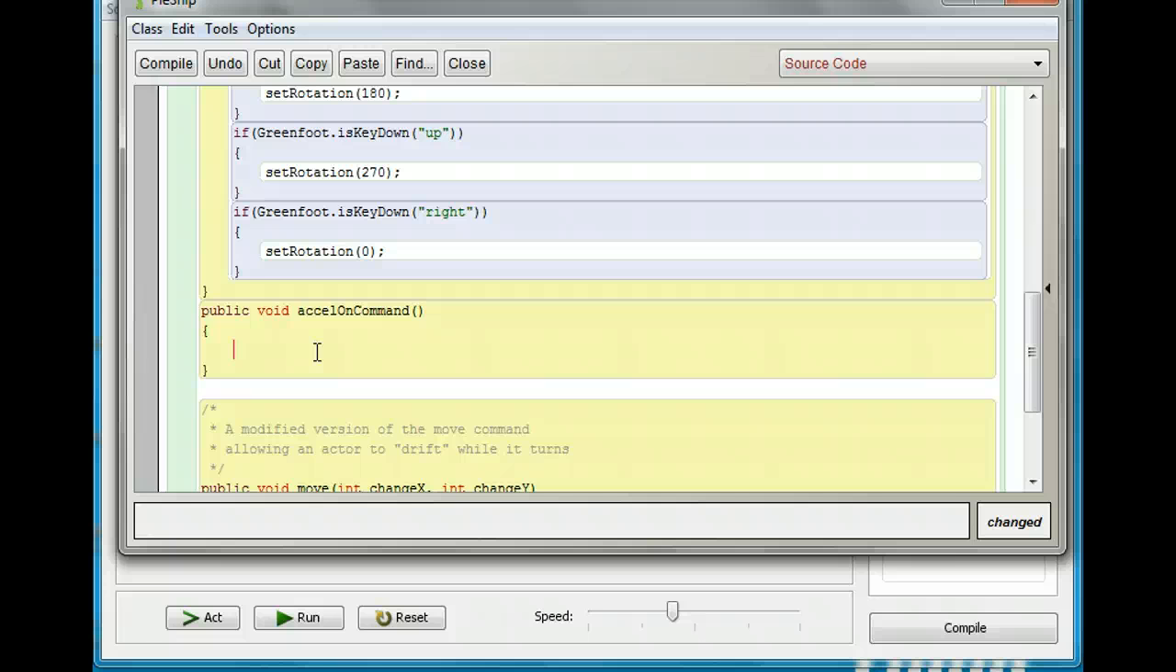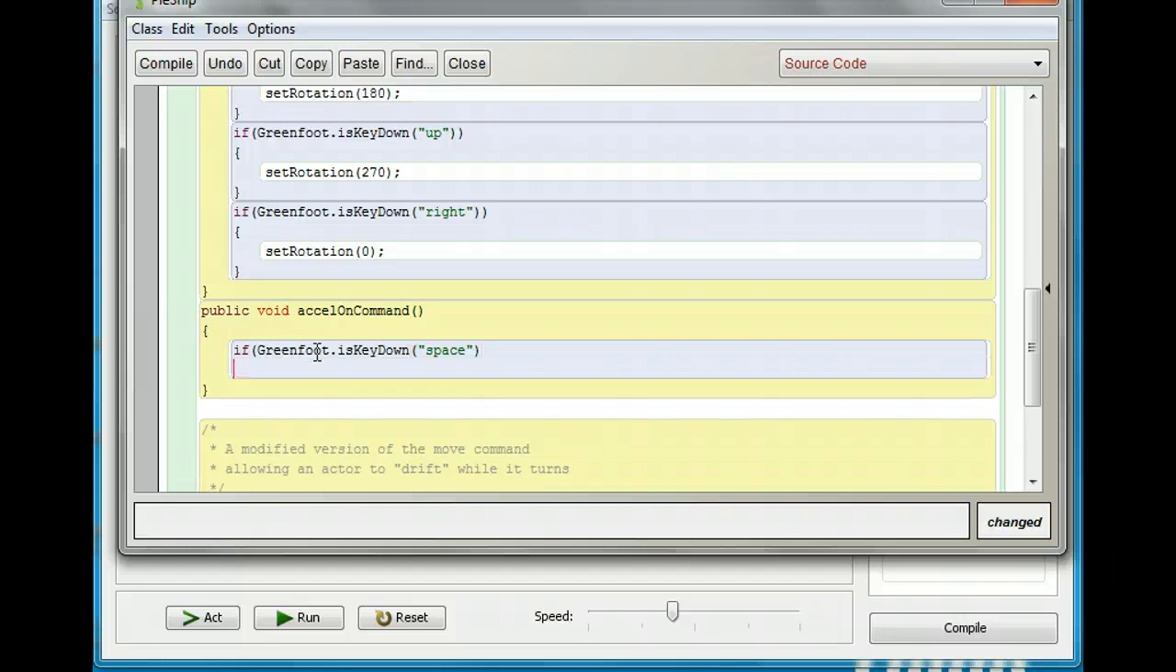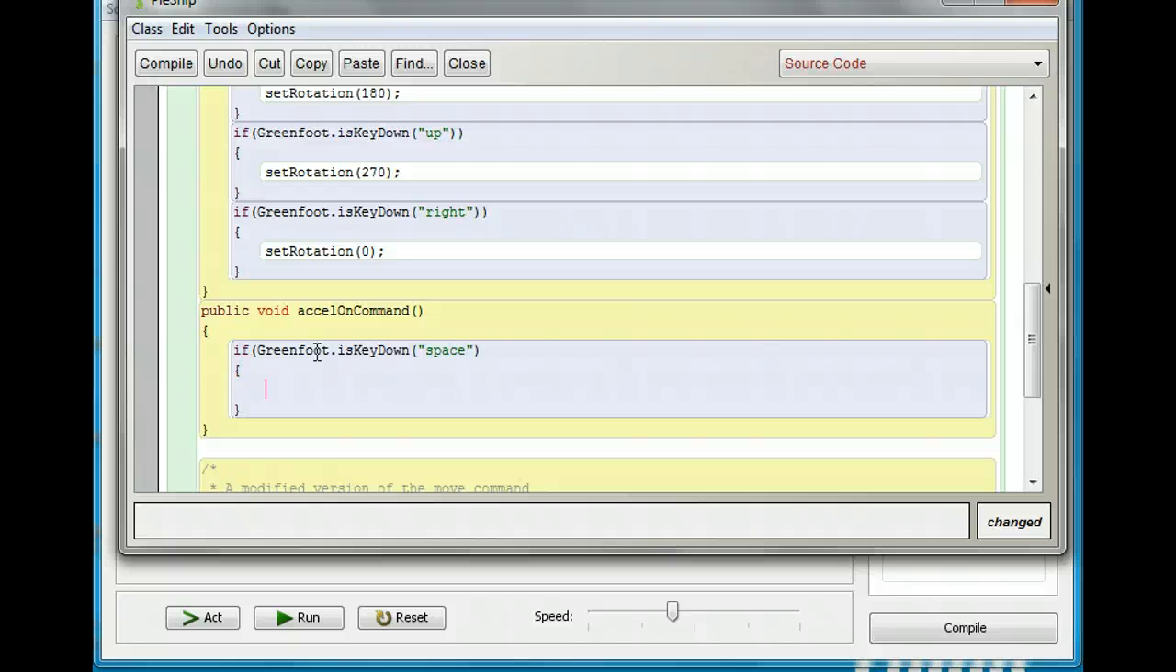Okay, so everything's going to happen if we're pressing the spacebar key. We should know how to do that already by now. I'm going to type if Greenfoot is key down. You can hit control space if you want, but you're pretty used to using this by now. The key we want is space. And then I'm going to hit the enter key. I'm going to start an open curly bracket and a closed curly bracket as we did before. Okay, so pause it and put the is key down space.